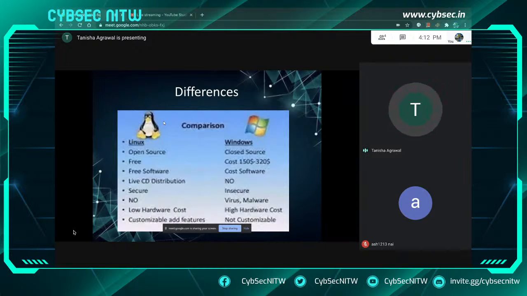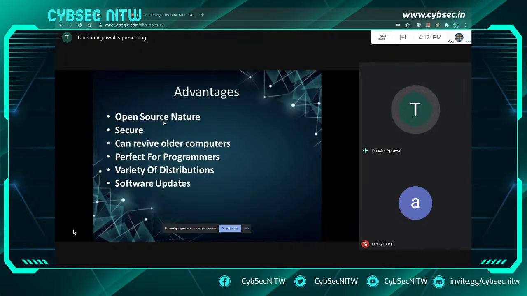So why should we prefer Linux over Windows? So these are the points. The first major point is that it has an open source nature that Windows does not. It is like buying a car but not being able to see what's under the hood. Similar is the case when we use a Windows powered system. However, in contrast, Linux is completely an open source project. Also, it is very secure and it can revive older computers too.